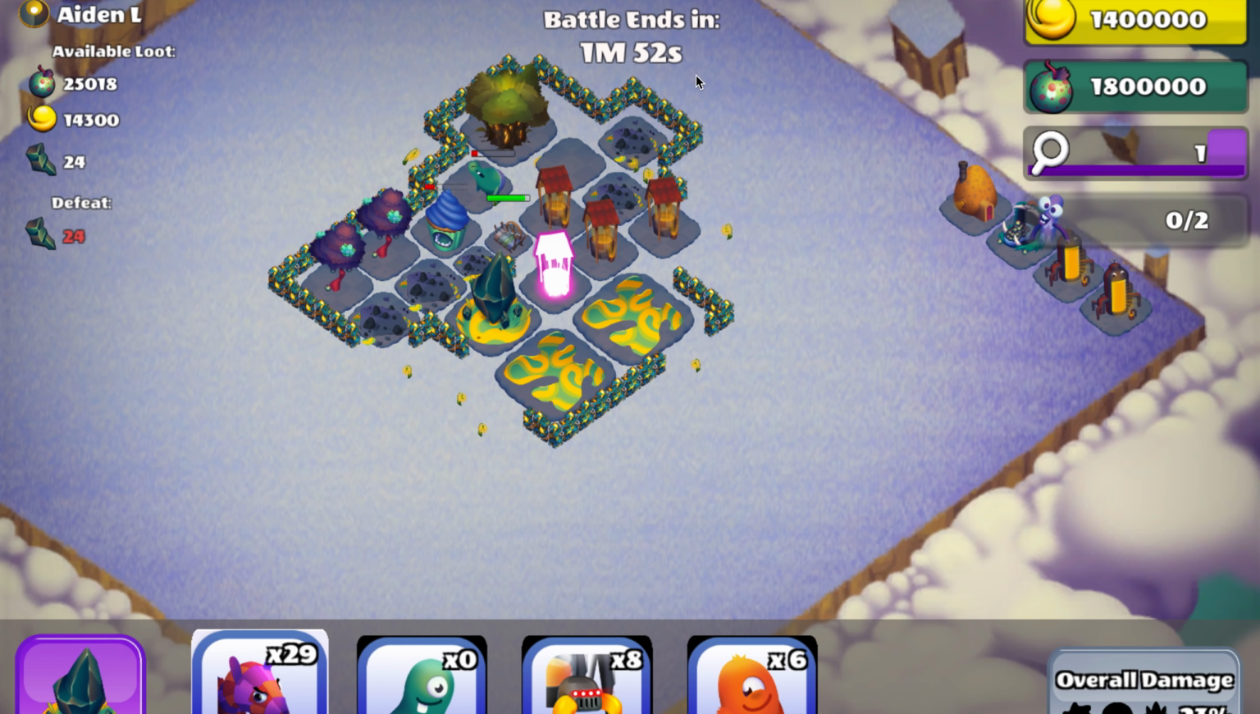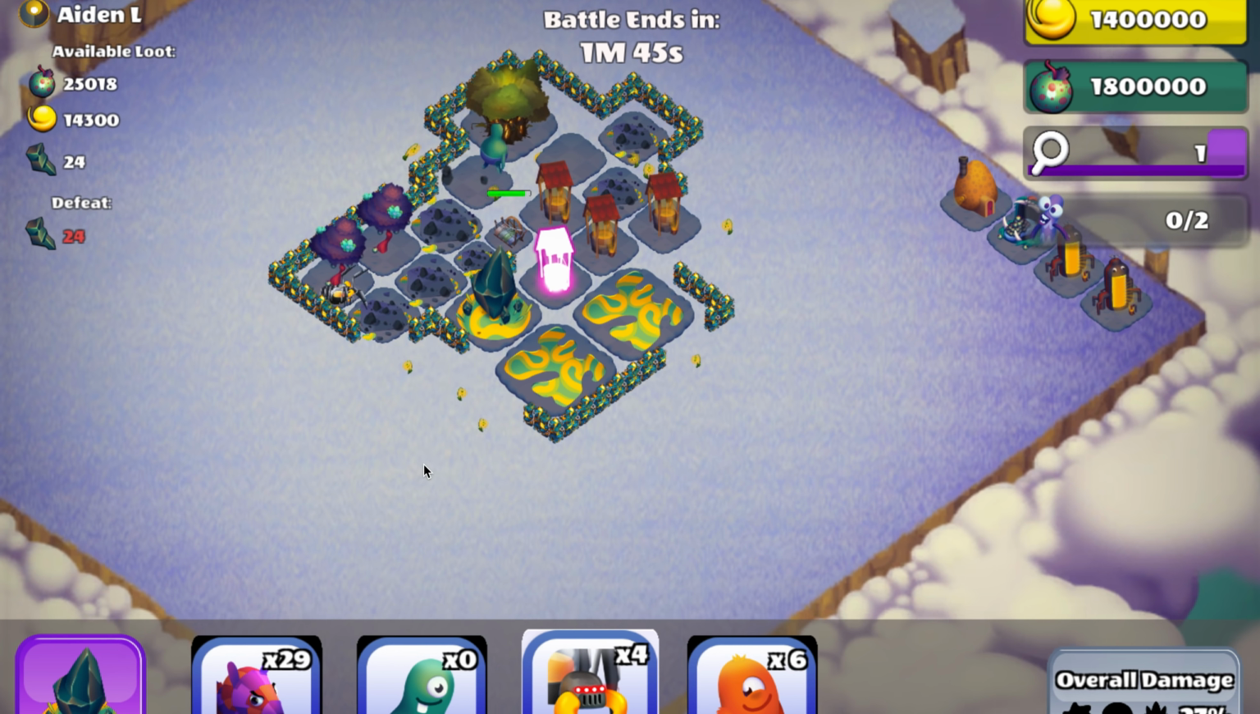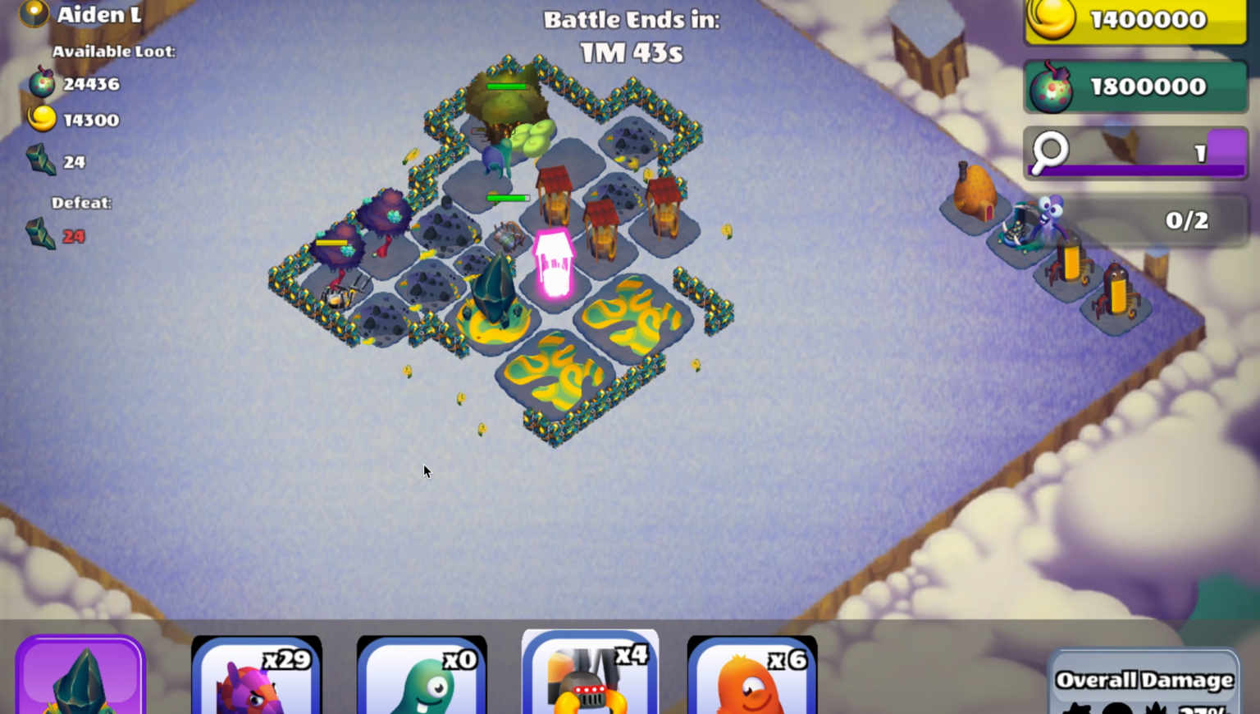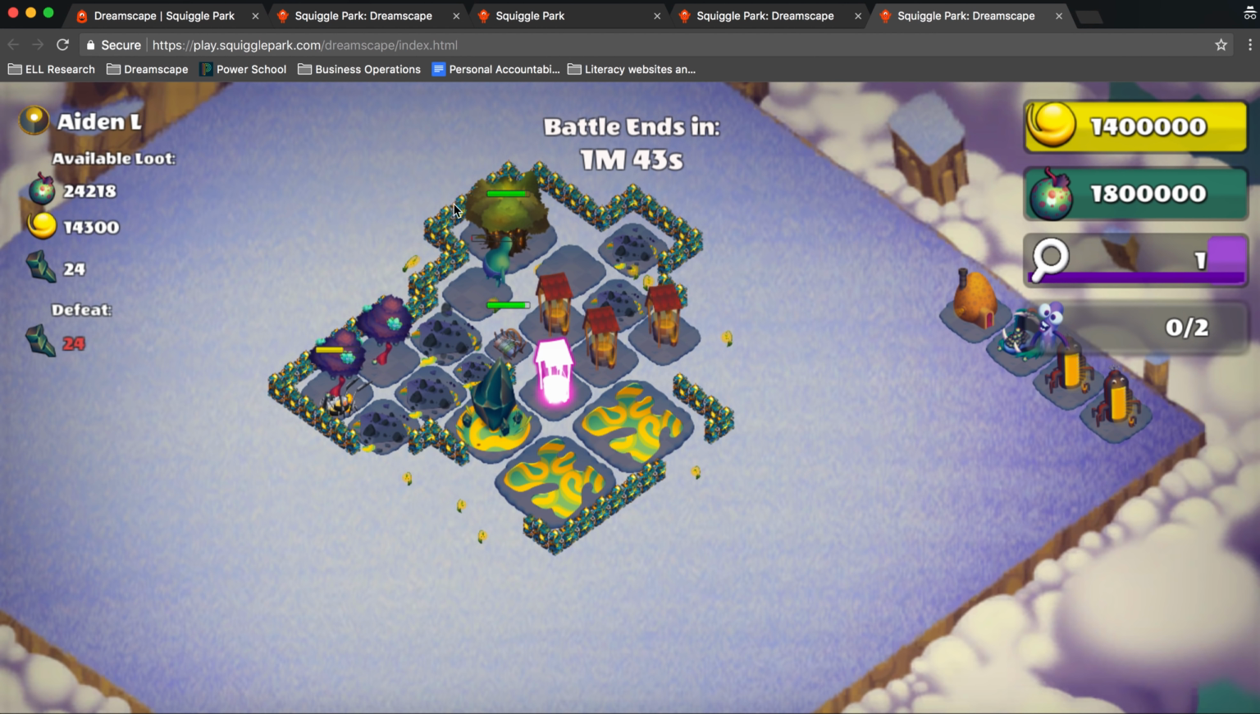So this was a quick overview. There are lots of additional levels to the game that I haven't even gone through, but these are the basics to get going and get started. I also did want to mention that just like Squiggle Park, everything in Dreamscape is tracked. So you can actually log in and click on your dashboard, and you can see all the kids in your class, and you can see what their reading level is and what their progress is over time. So there's a little intro to Dreamscape.